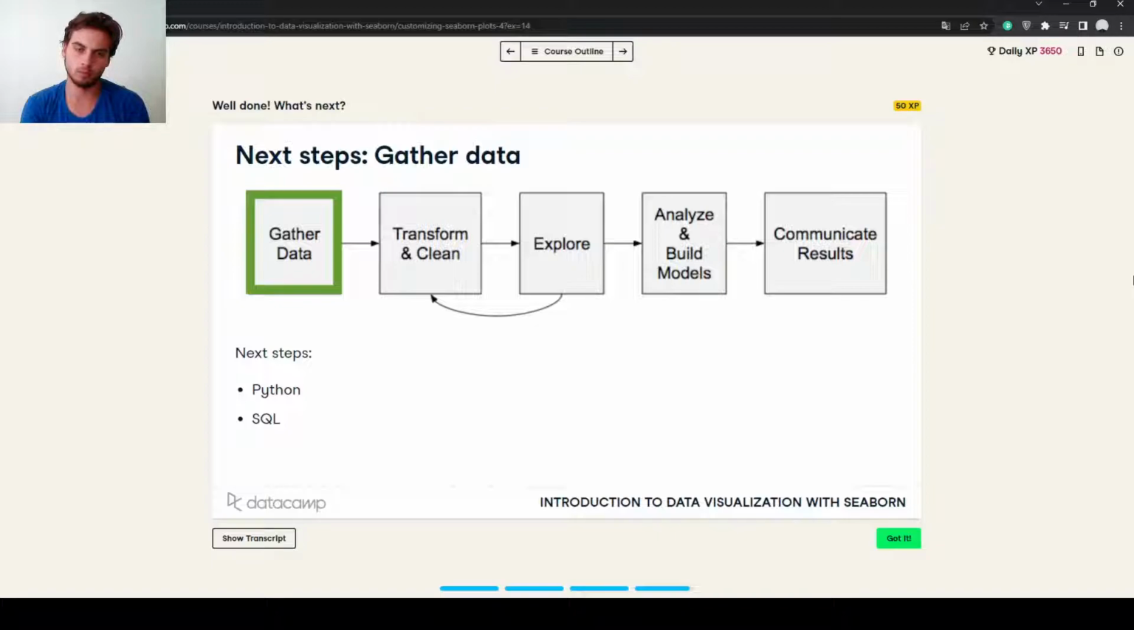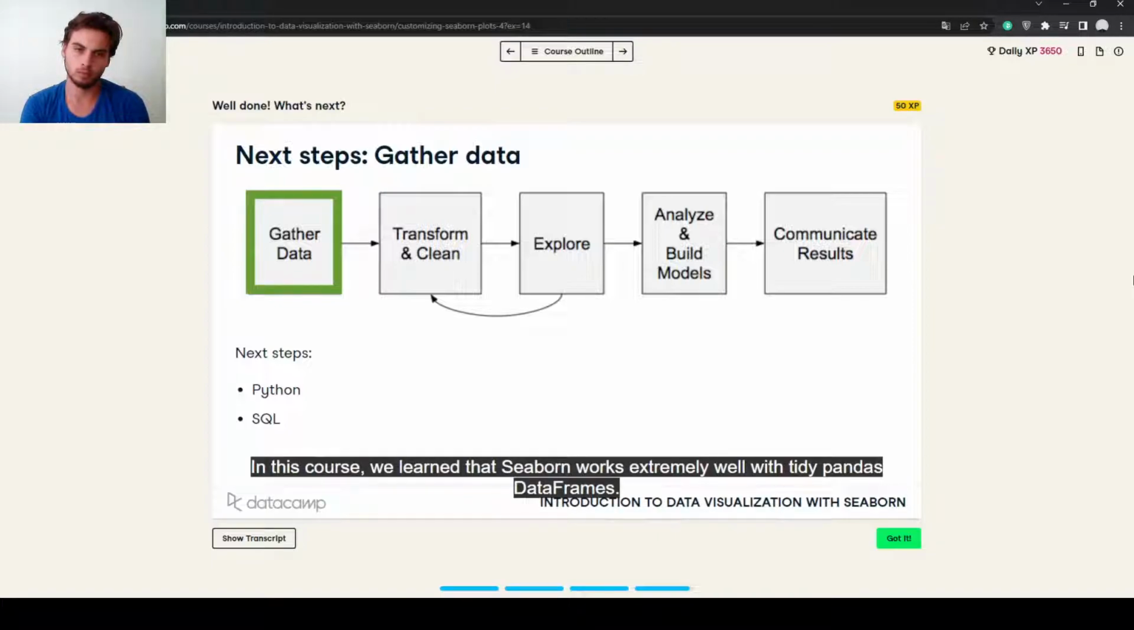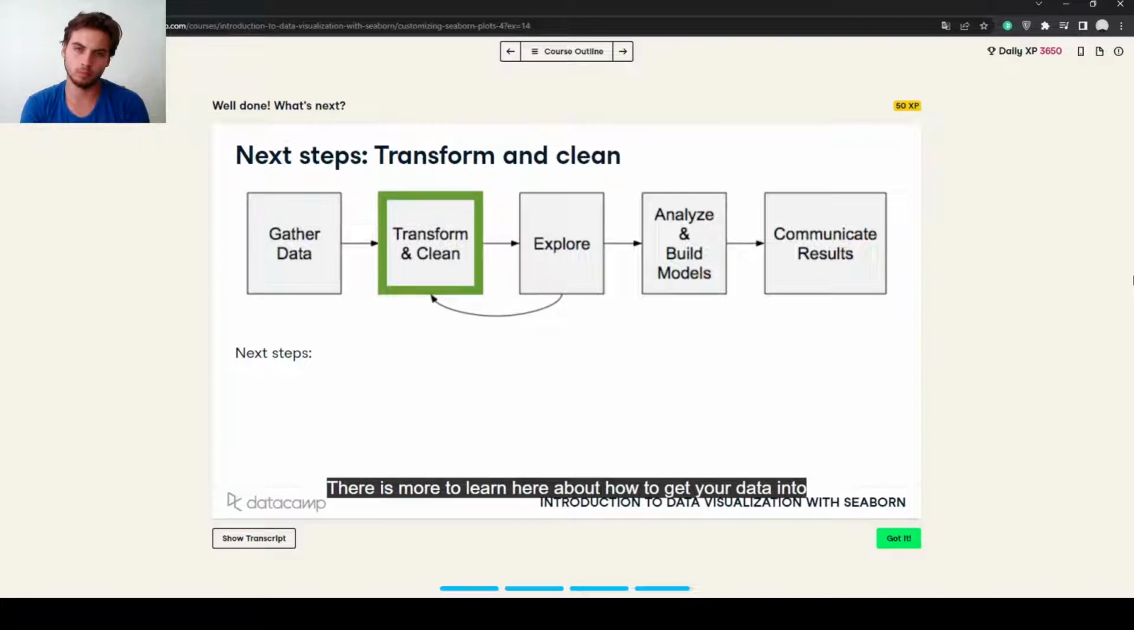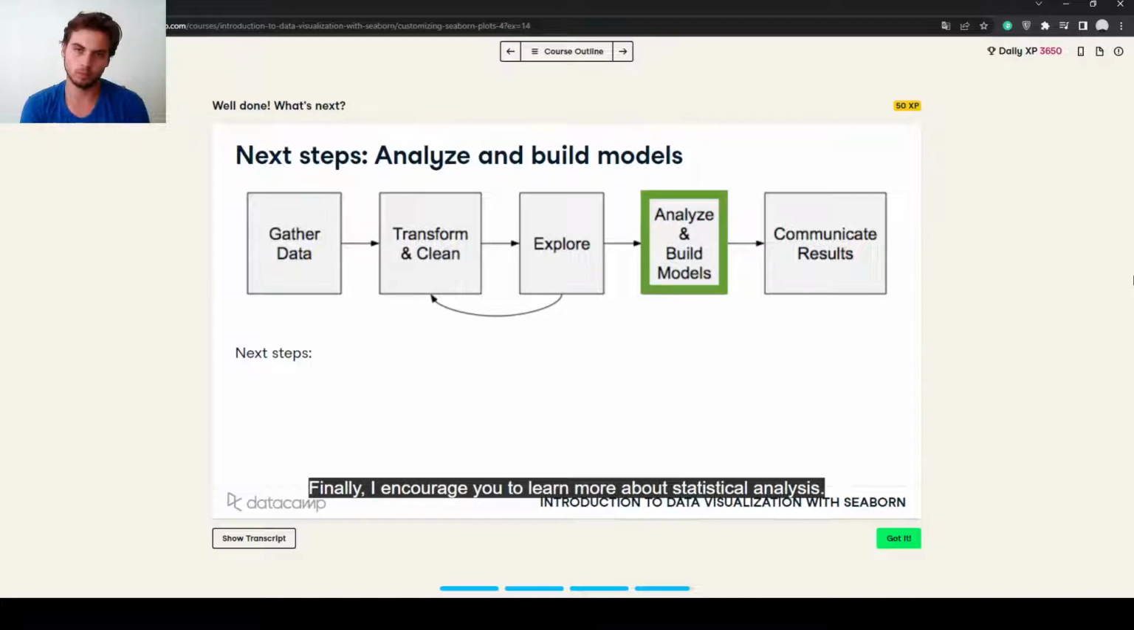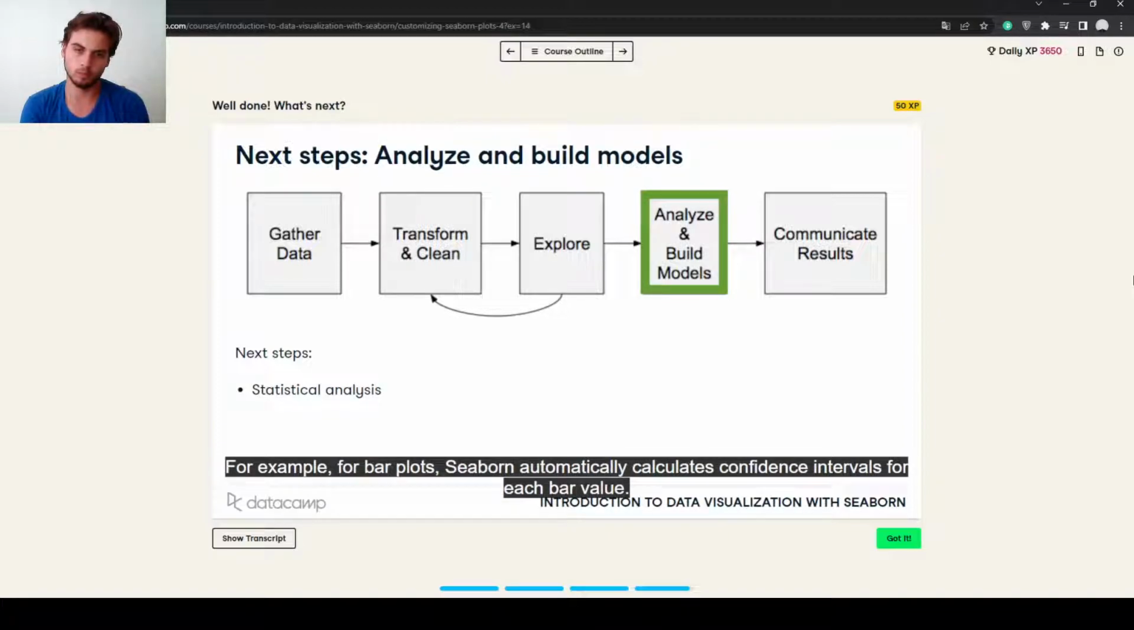In this course, we learned that Seaborn works extremely well with tidy pandas data frames. There is more to learn here about how to get your data into pandas data frames, clean it, and transform it into a tidy format. Finally, I encourage you to learn more about statistical analysis. For example, for bar plots, Seaborn automatically calculates confidence intervals for each bar value. There is a lot to learn here about how these confidence intervals are calculated and how to interpret them.